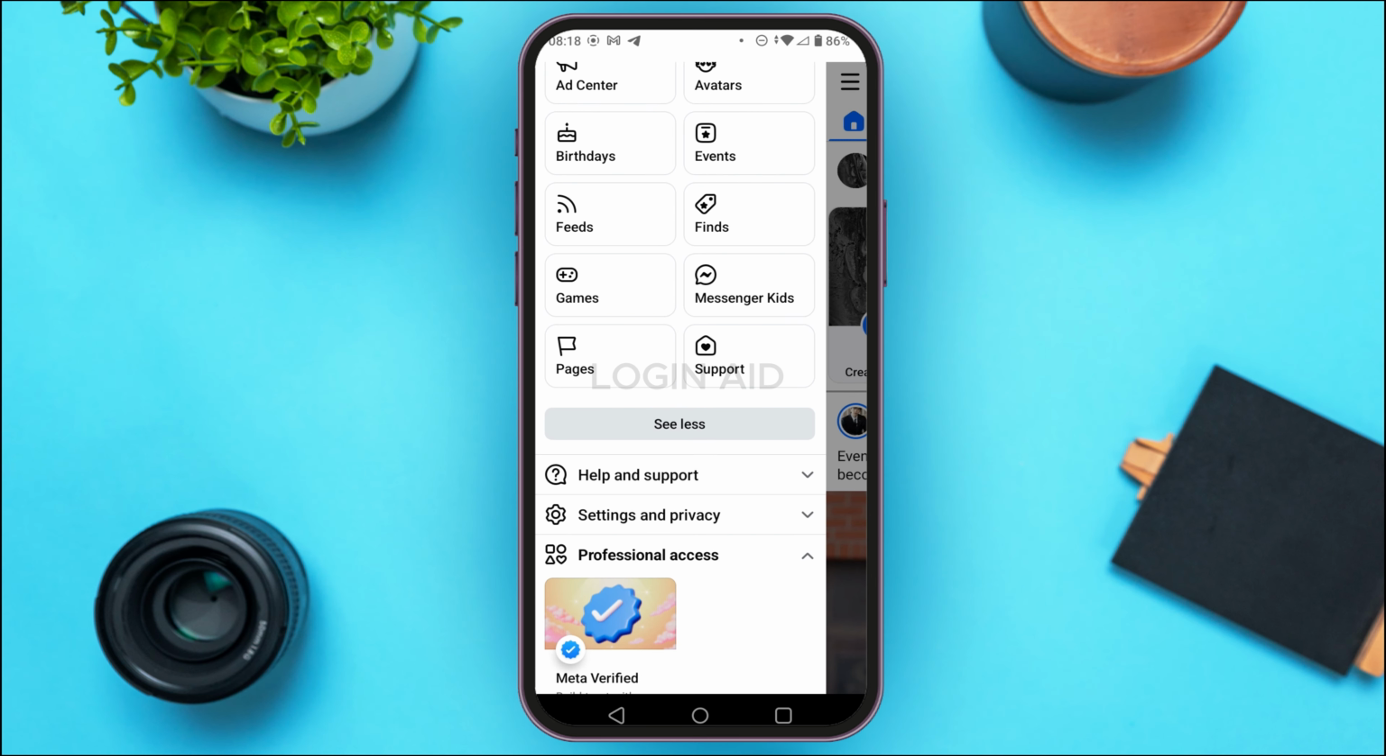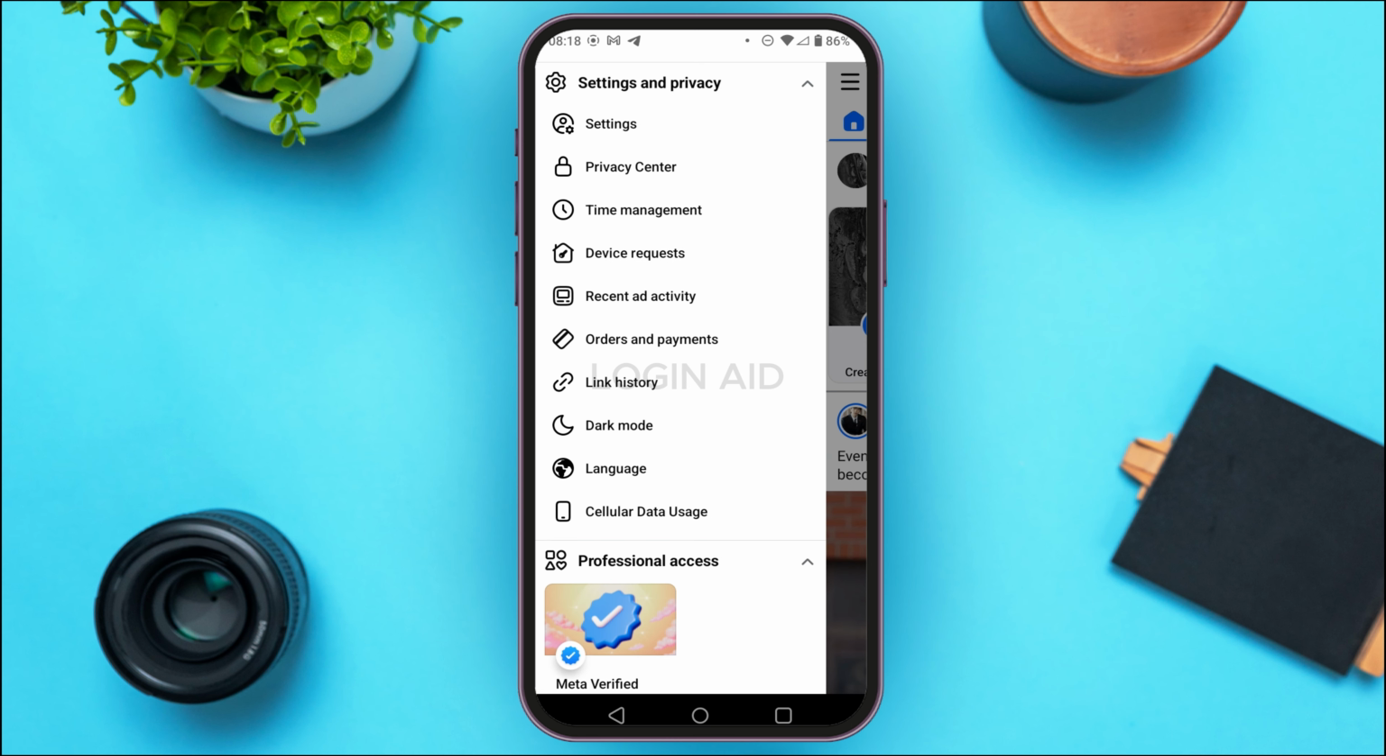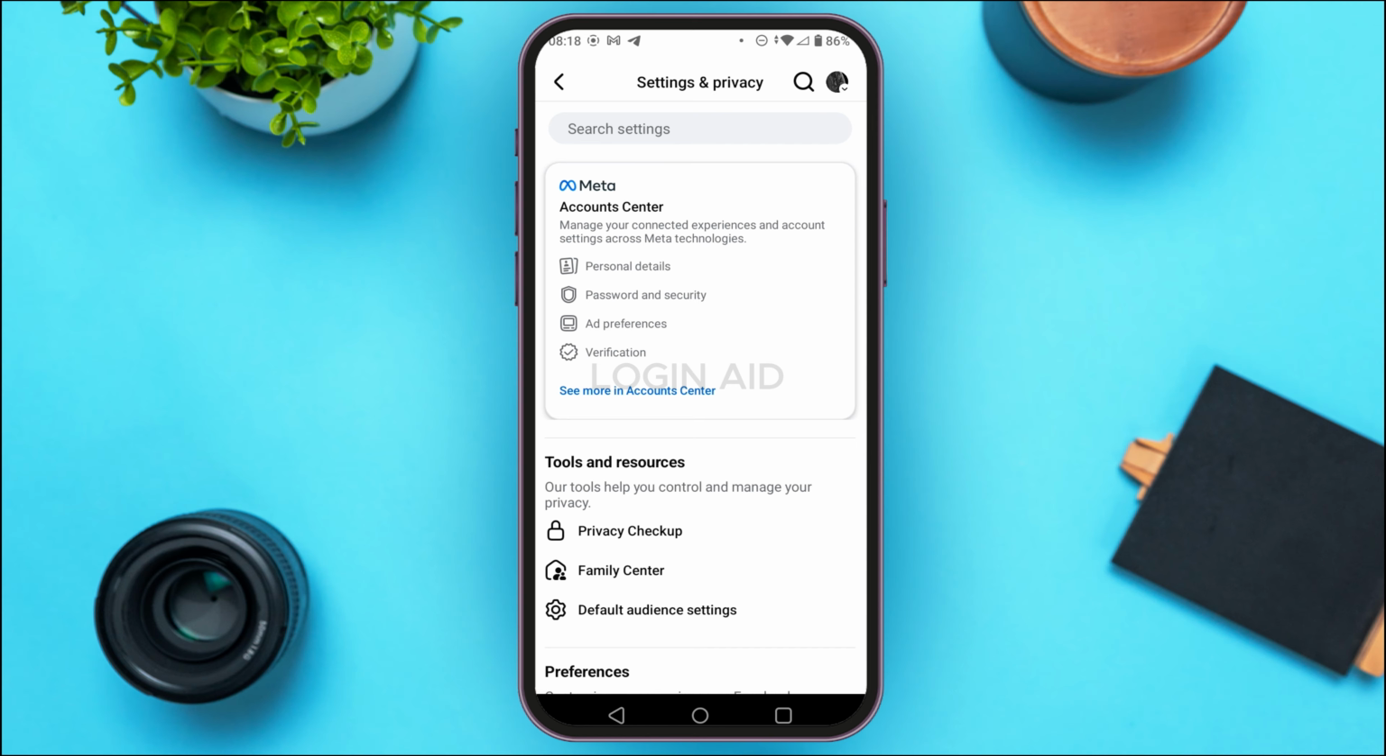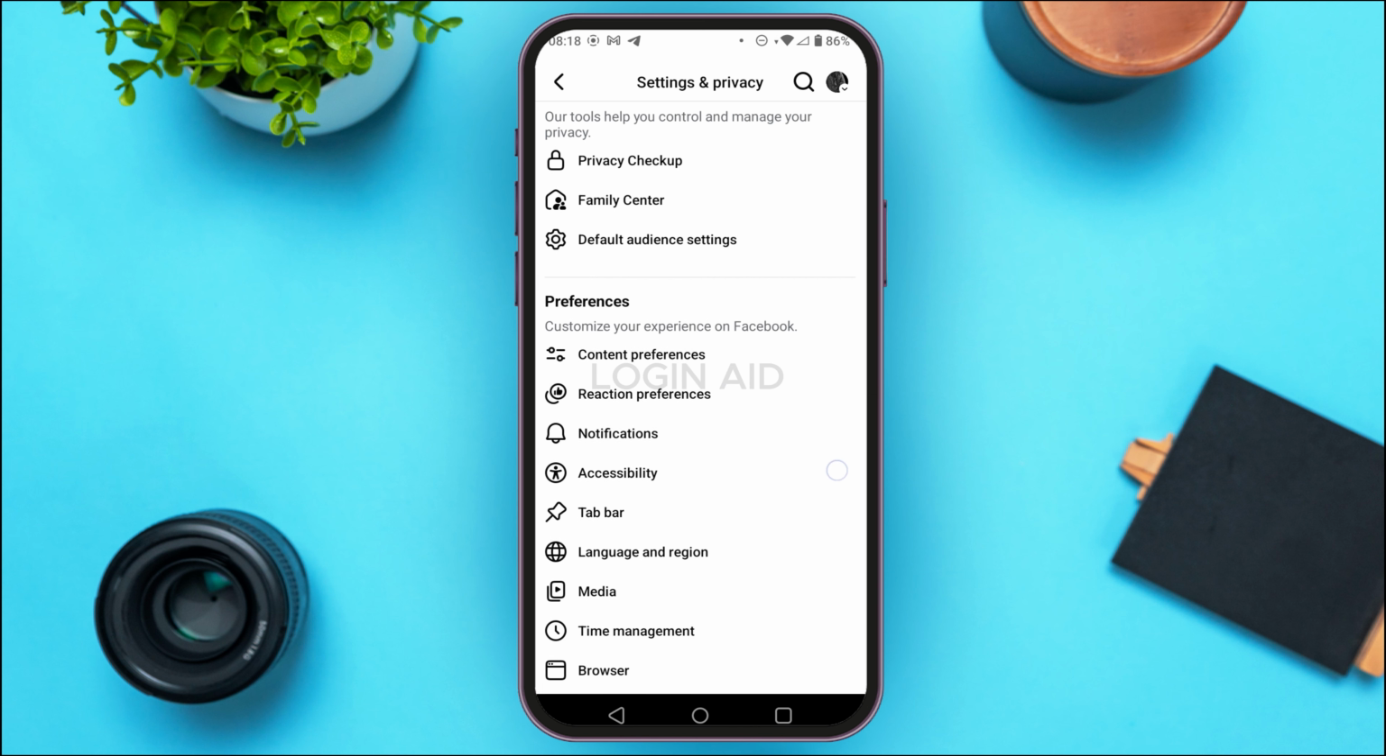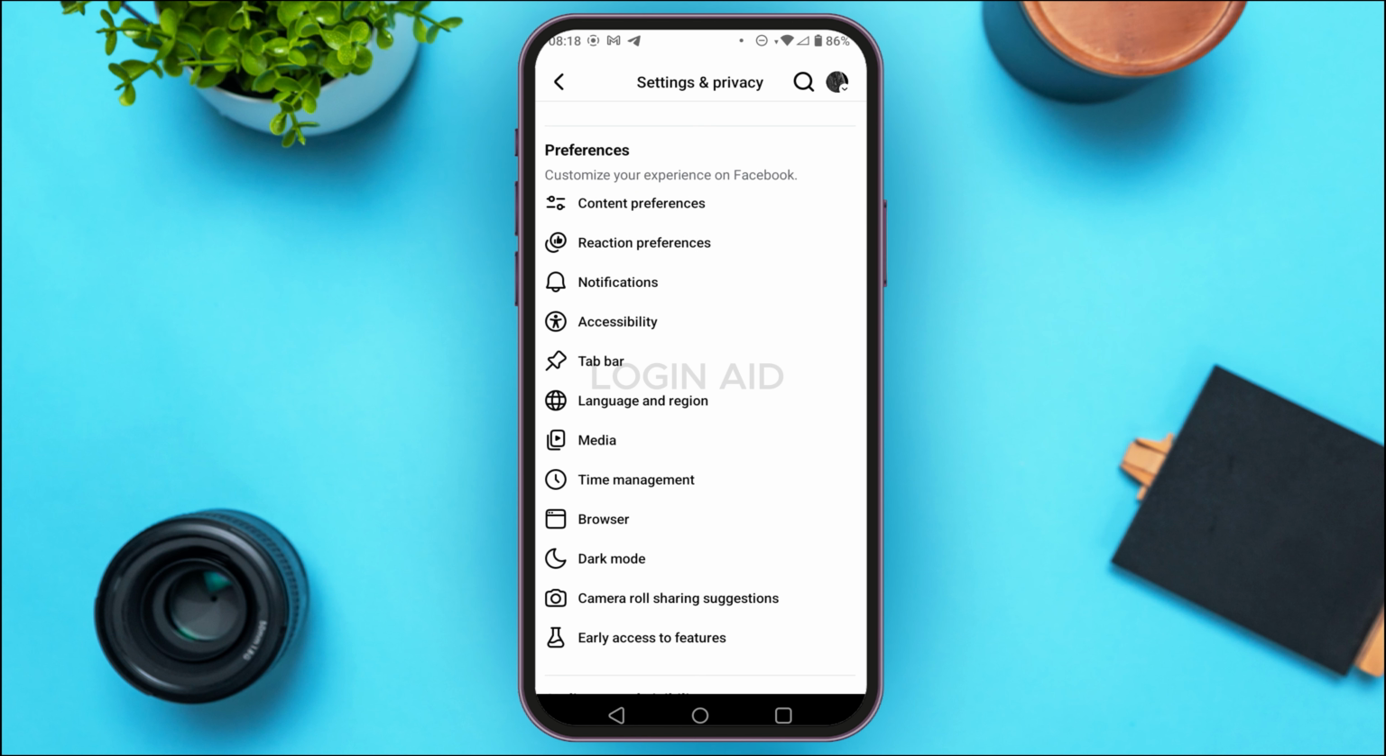So for that, tap on this option, Settings and privacy, that you can see on the screen. Now once you do that, tap on this option, Settings. Now you'll be led to the settings interface. Simply scroll down. Check the section for preferences. Right over here, you'll be able to find this option for tab bar. So what you have to do is tap on it.